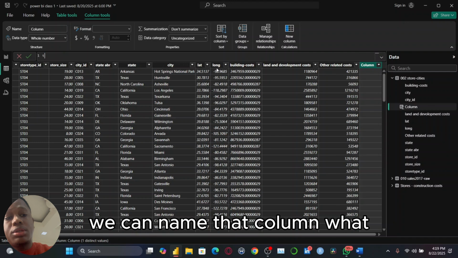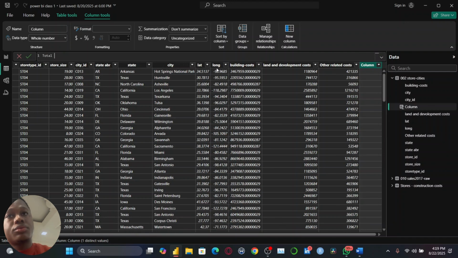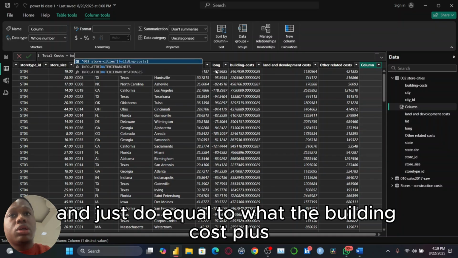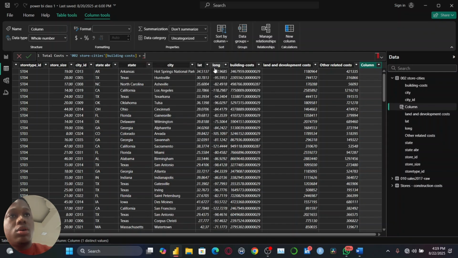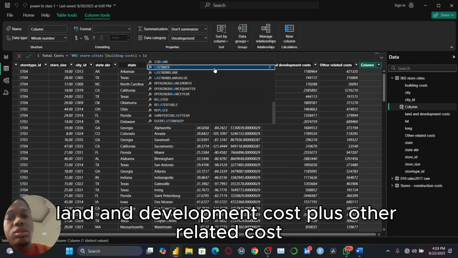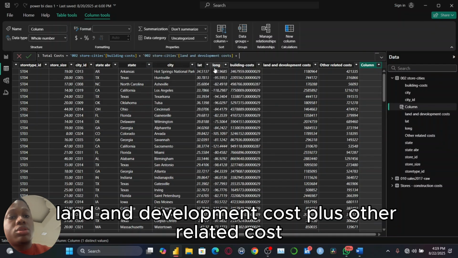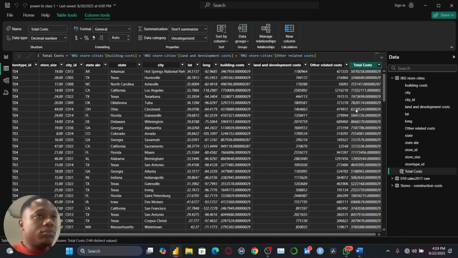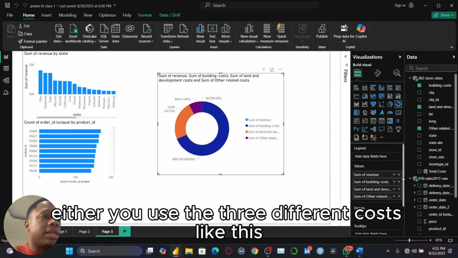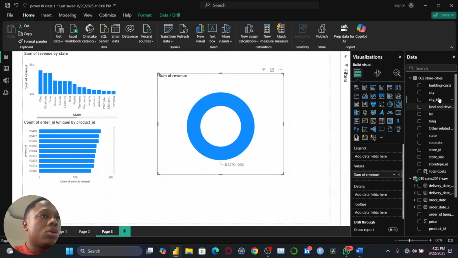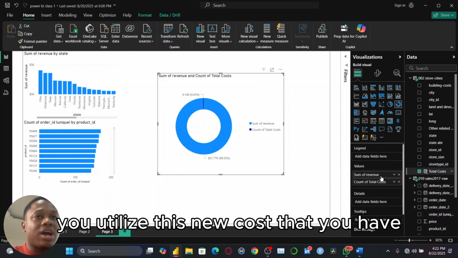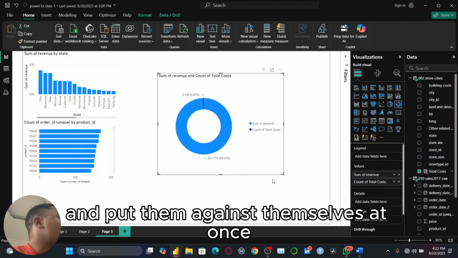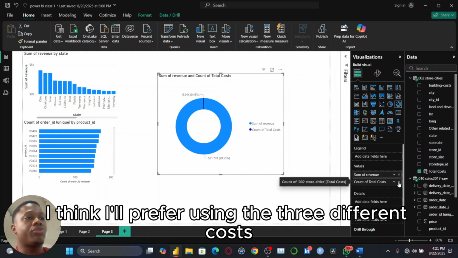We can name that column Total cost, and just do equal to the building cost plus land and development cost plus other related costs. Either you use the 3 different costs like this, or you utilize this new cost that you have and put them against themselves at once. But I think I'll prefer using the three different costs.